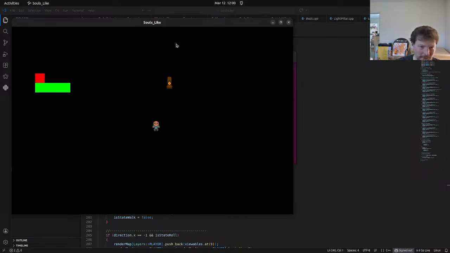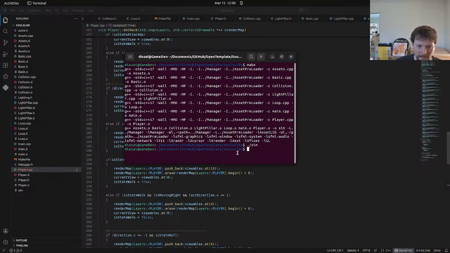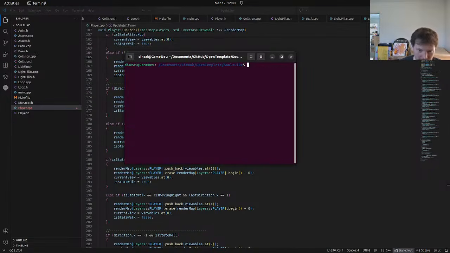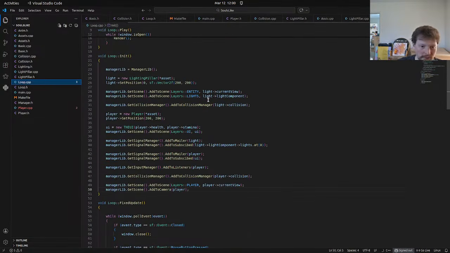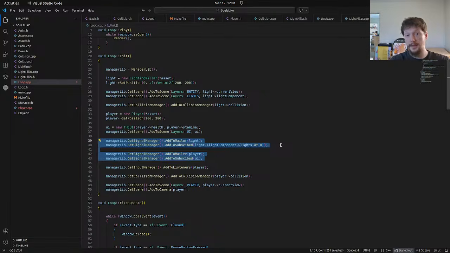And I should be able to hit H. Yup, and that goes there. So the main idea here, guys, is I want to continue this paradigm of this manager system. Things are added to the scene on different layers. And then the player is added to an input manager. And this signal manager, this is what should handle enemy updates.